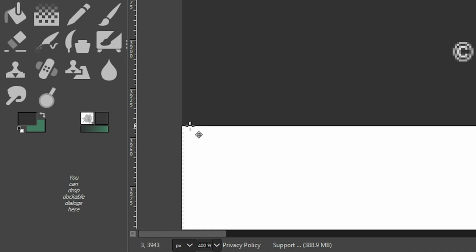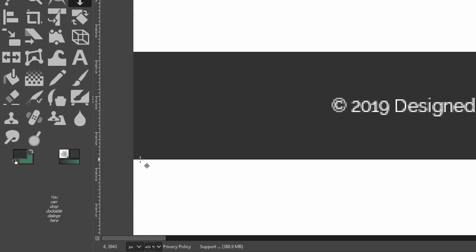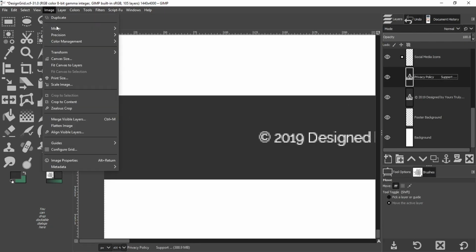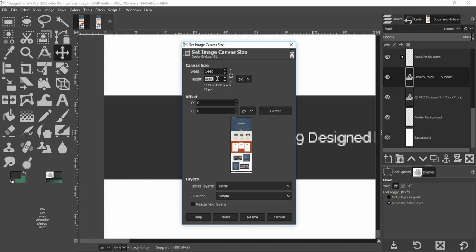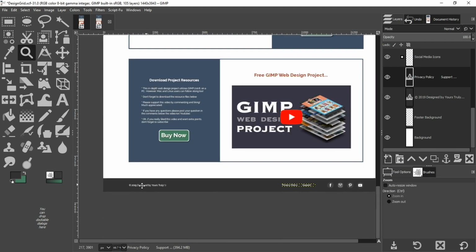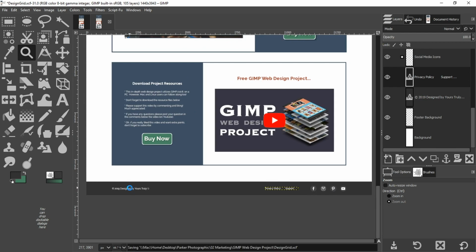Now I think we've talked about this before, but if you look down here, there's some numbers. And right now it's showing 3943. So 3943 is the number I want to use to crop my canvas. Yours may be different depending on how you spaced out the different sections of your body. So just remember that number, then go up to Image, select Canvas Size, and then type it in for the height. Okay, let's go ahead and save our document, Command or Control and the letter S.